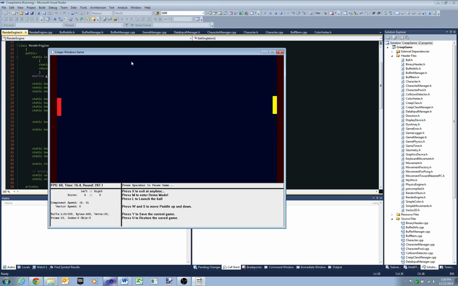put it into demo mode by pressing M, and that way it attaches an AI to the paddle on the right-hand side, so I can do other things without losing too badly. Now I'll press L to launch the ball.